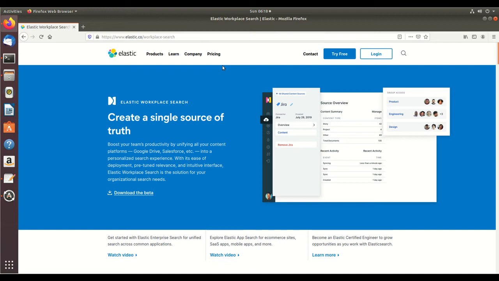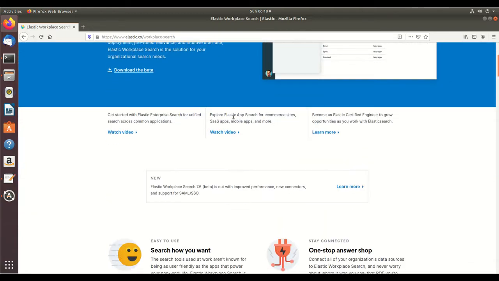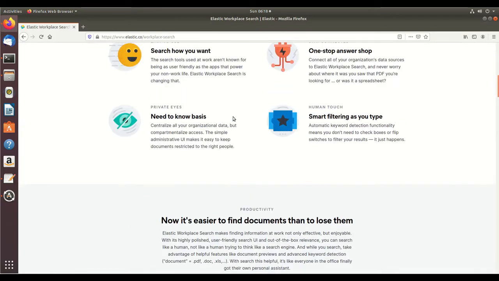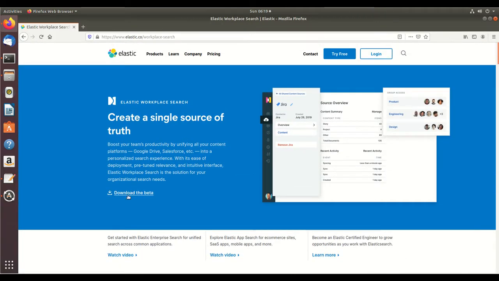Hi, this is a demonstration of Elastic Workplace. It helps us to view our content in a unified way from all the products or all the tools which we work on a regular basis. This is the page from Elastic which gives you more information about Workplace.